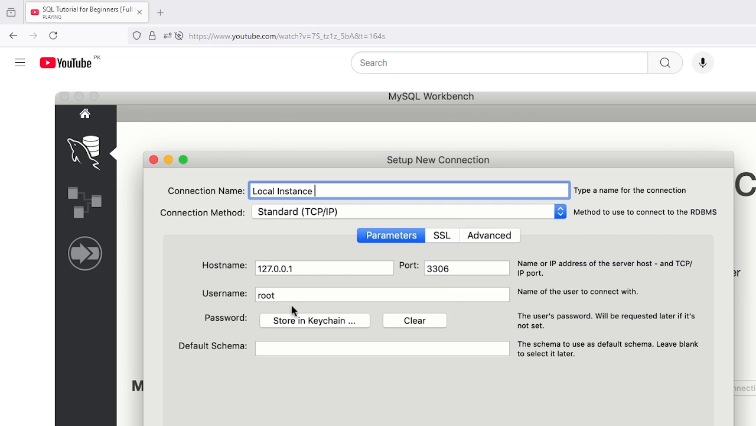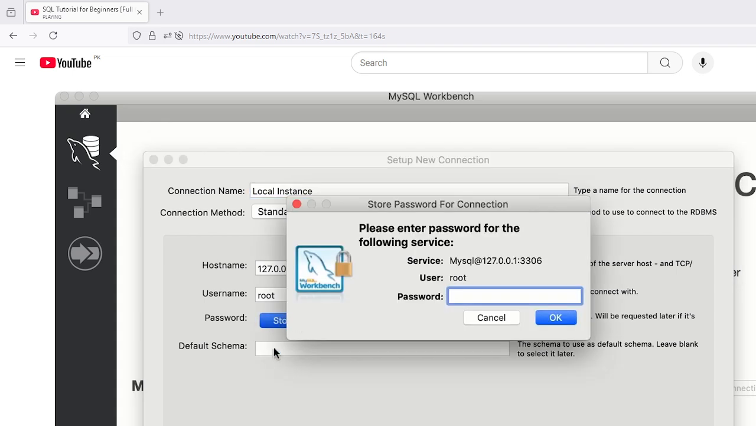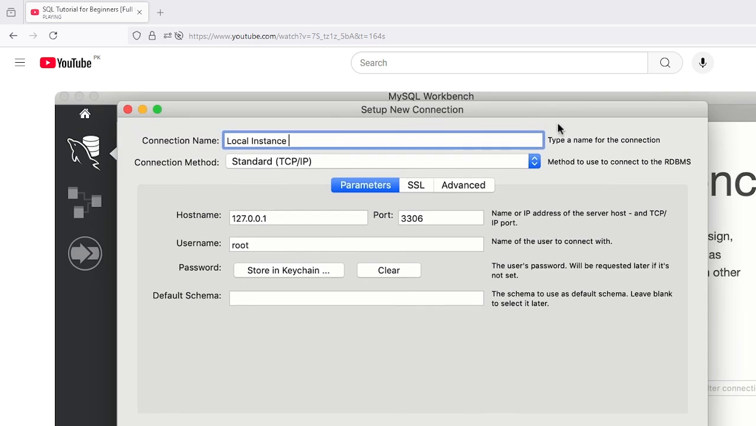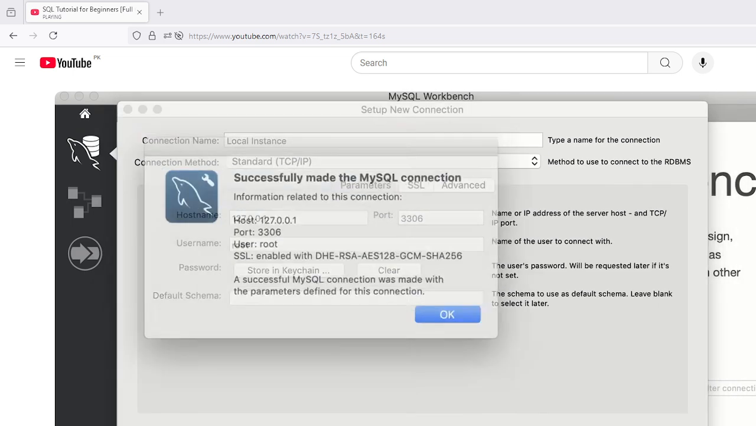That is the username of the admin. Now we need to enter the password. This is the password that we set during the installation. So click on Store in Keychain. And in this box, type the password for the MySQL Server. All right. And finally, let's test the connection.